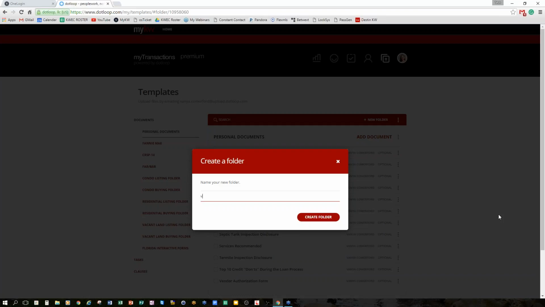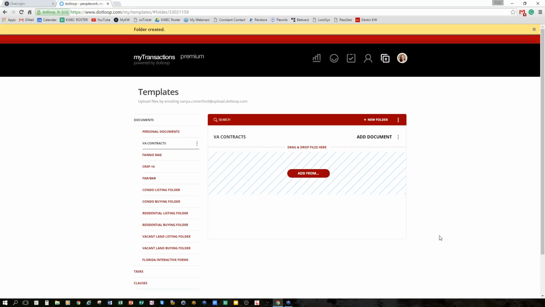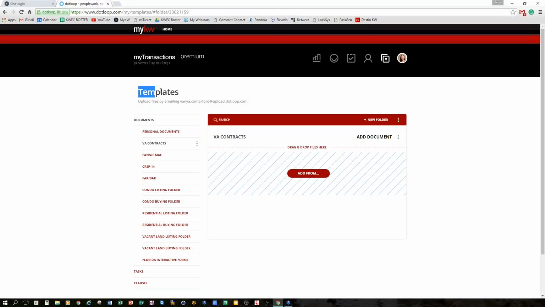So I'm going to create a folder for my VA contracts. Okay. And click Create Folder. Now, the folder is empty. I haven't added any documents to it. And don't forget, we're working under templates. Pretty self-explanatory, right? So what I'm going to do is go and add a form.